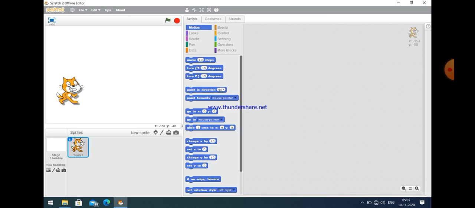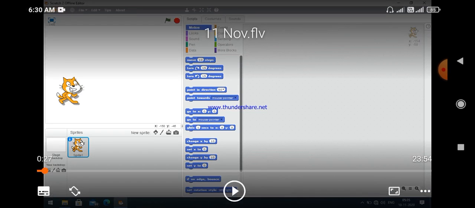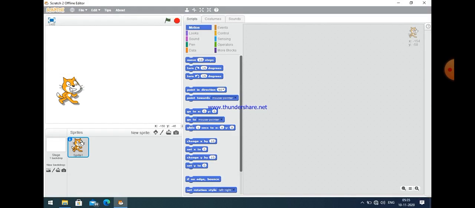Next is script area. So what is script area? Script area is that area in which we write a script for the sprite. Okay, so these are some few terms which are very important to understand.